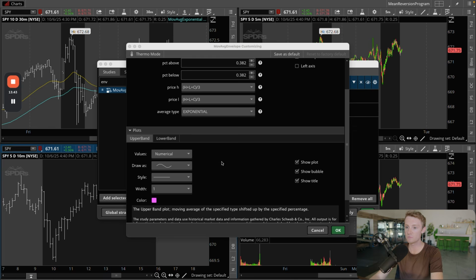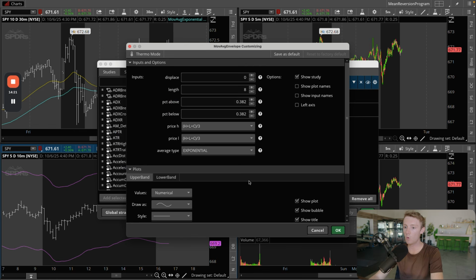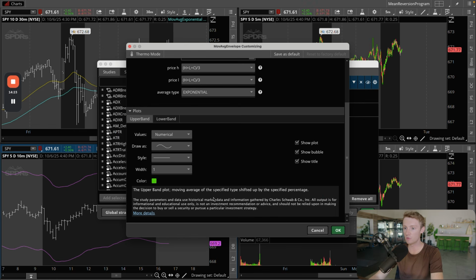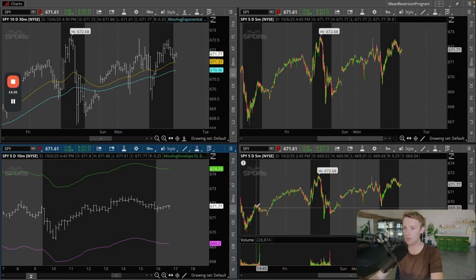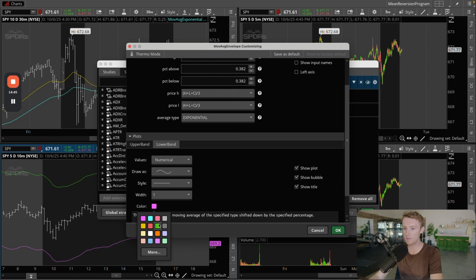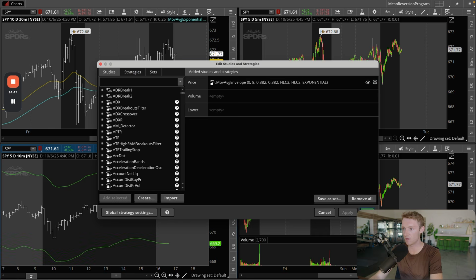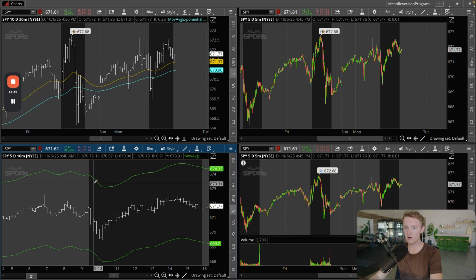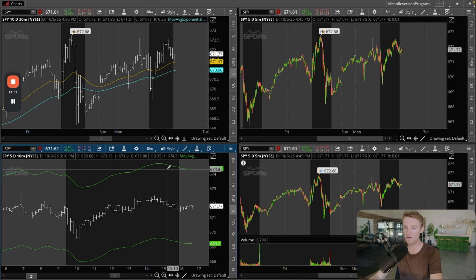At that point, you should be able to scroll down here. We're going to change the color to green, hit apply, and hit OK. And you're going to want to do that for the upper band and for the lower band. So we'll go to the lower band and change that to green. Hit apply. So now we've got our first two bands for our envelope system.